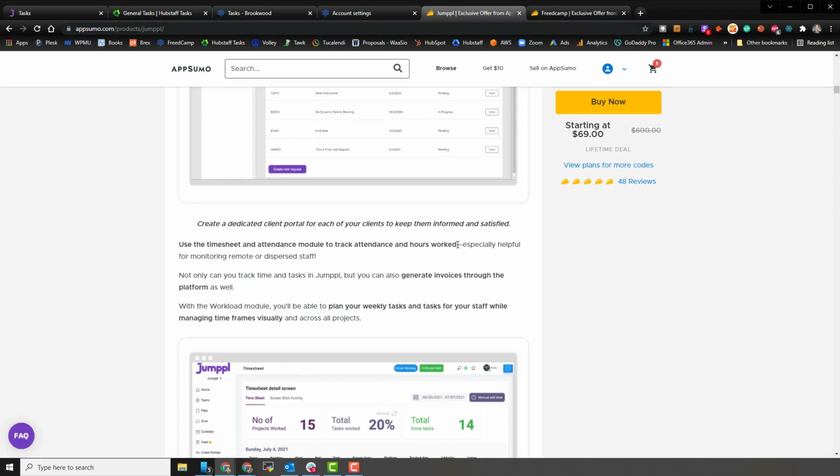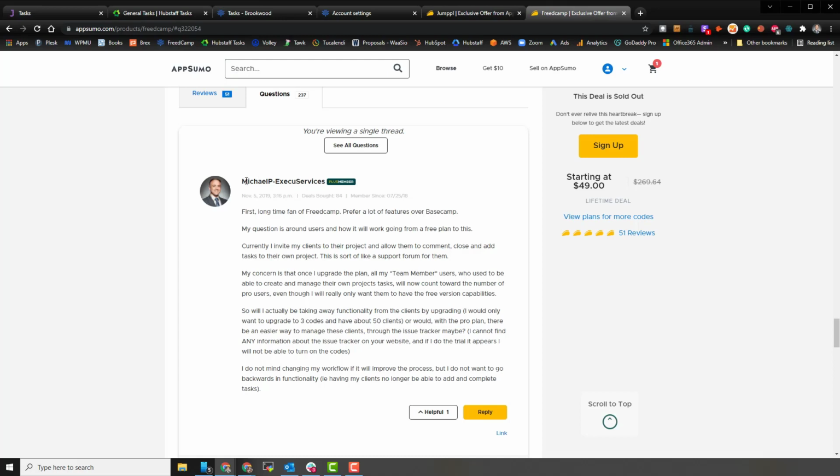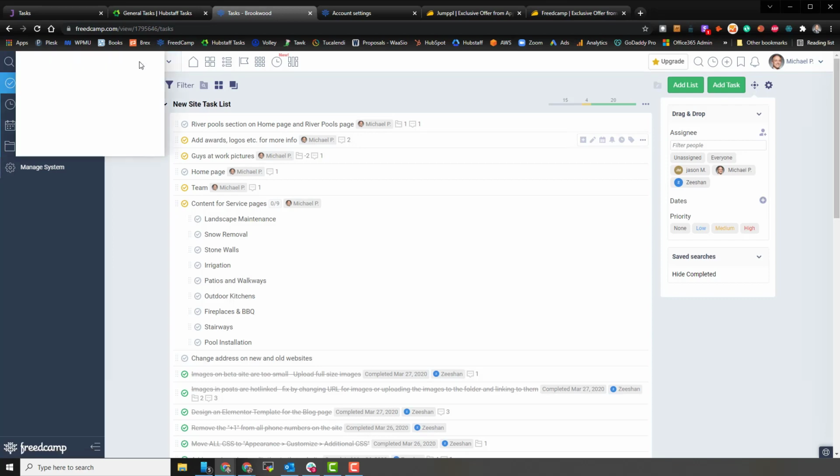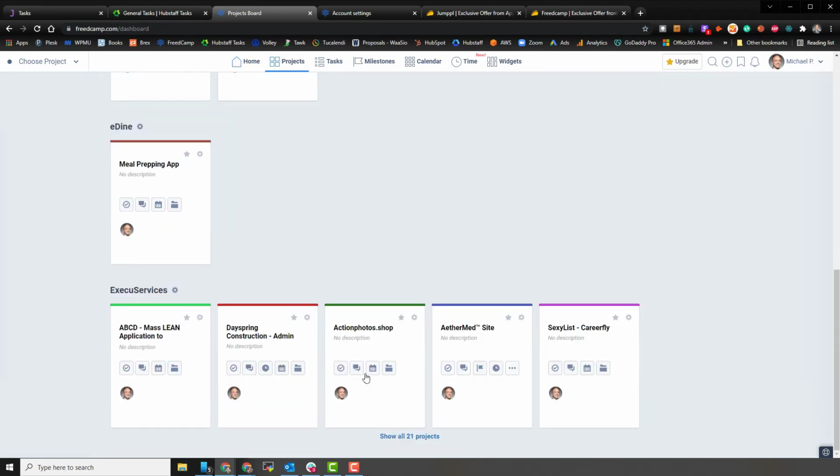So I have semi-decent task management utilities, with some problems. Freedcamp can be a little bit overwhelming for clients. I left a comment here for Freedcamp when they had this on AppSumo, and I opted not to buy into it because I was going to actually lose functionality, because I use this for so many clients. If I go back to the homepage, projects, I use this for all of my projects.